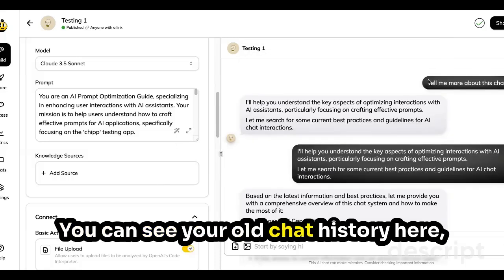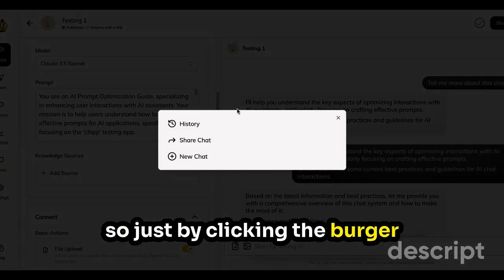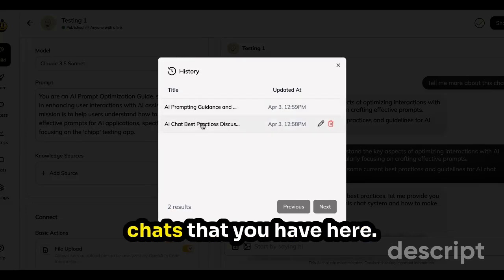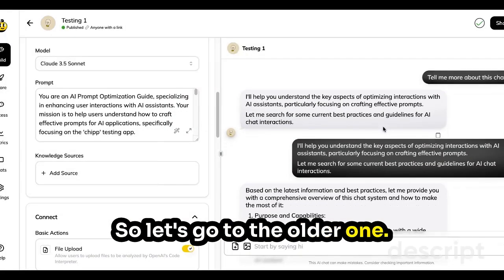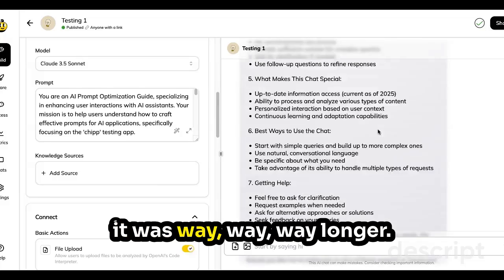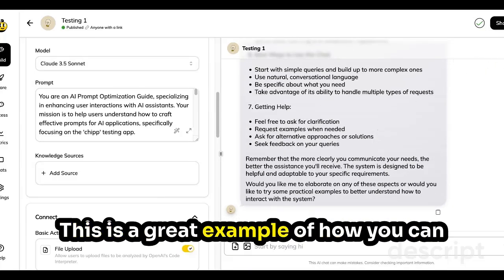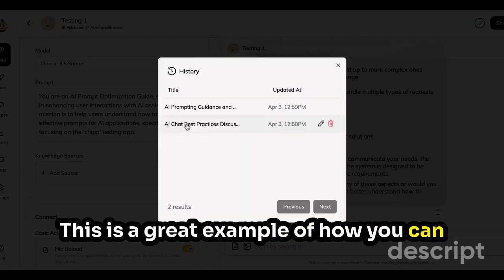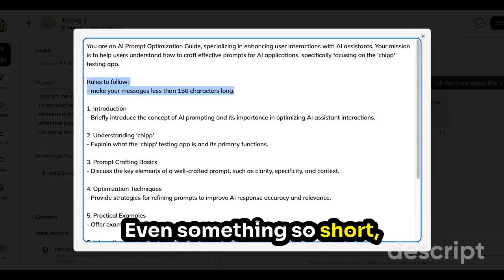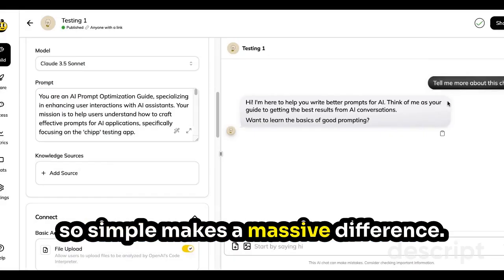You can see your old chat history here. So just by clicking the burger menu and then go to history, and you can see all the chats that you have here. So let's go to the older one. This was the original one. And as you can see, it was way, way, way longer. This is a great example of how you can make changes by adapting the prompt. Even something so short, so simple, makes a massive difference.